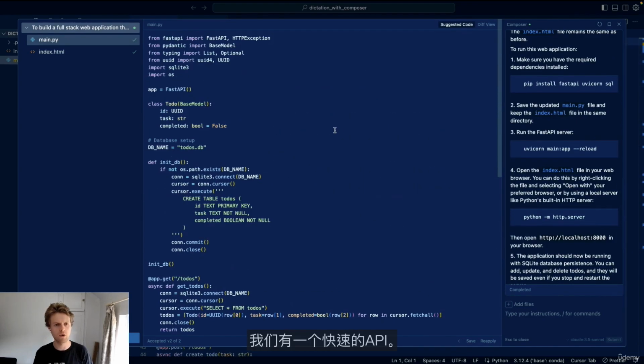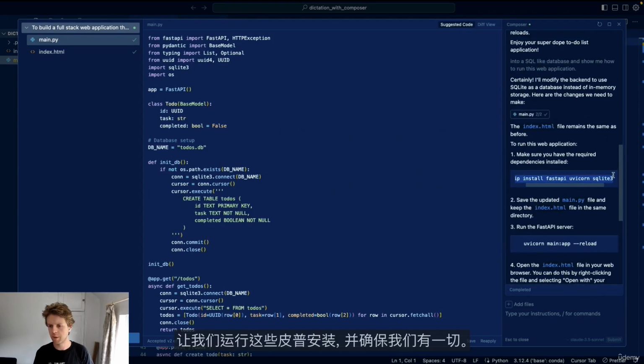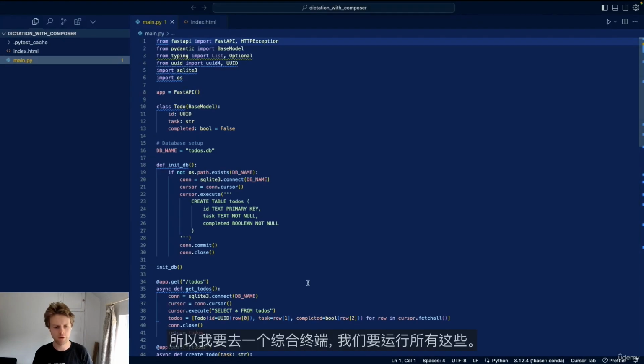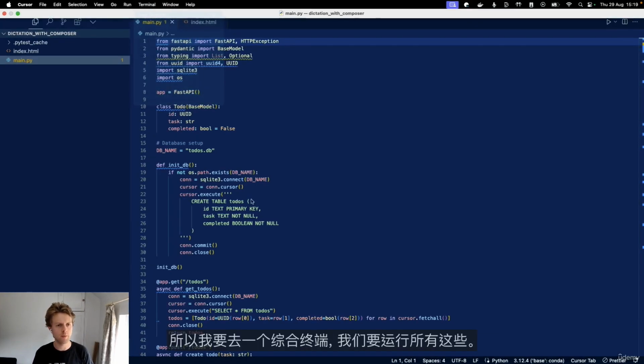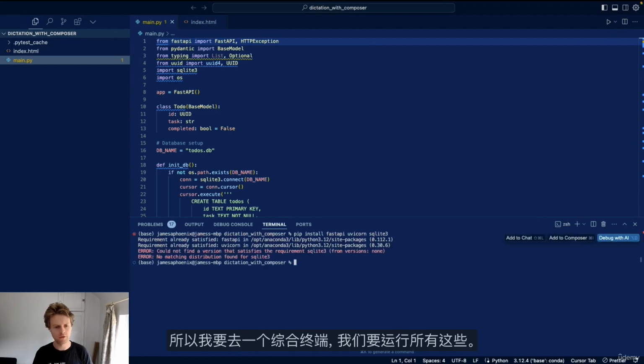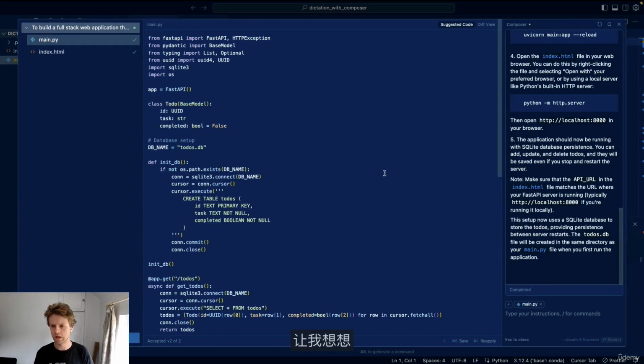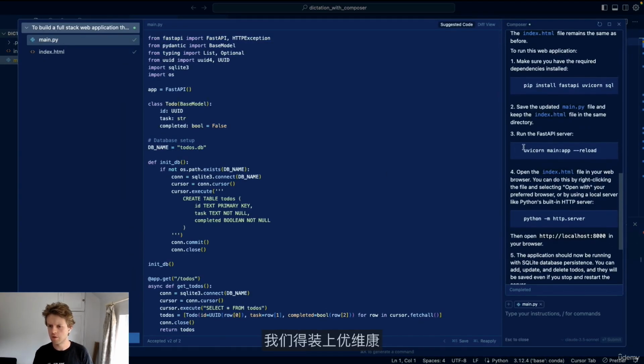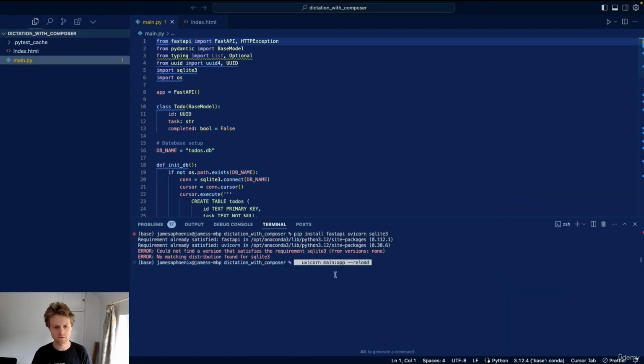So what have we got? We've got FastAPI. Let's run these pip installs and make sure we have everything. I'm just going to go to an integrated terminal and we're going to run all those. Let's have a look. We need to load Uvicorn. So I'm going to load that.